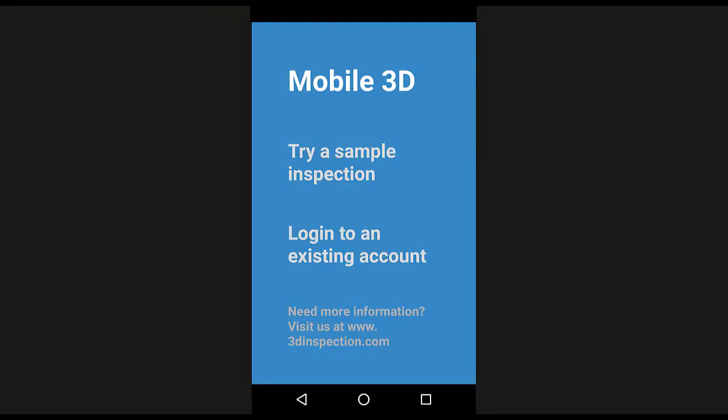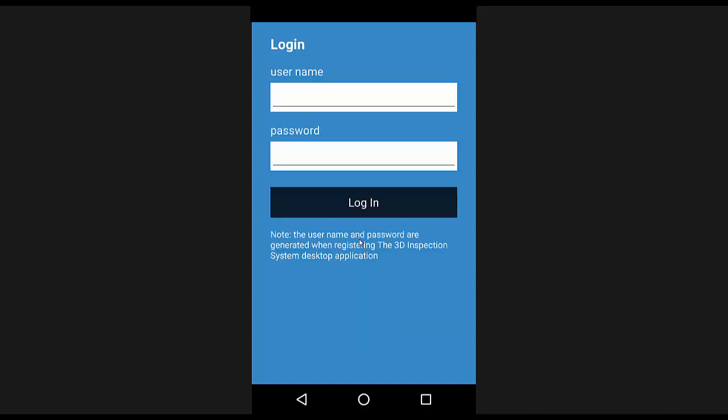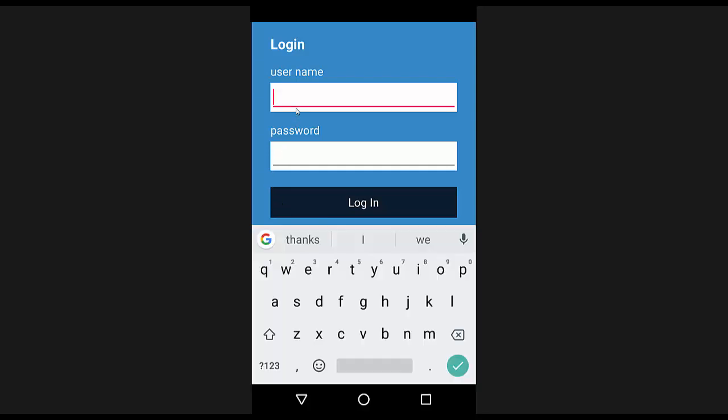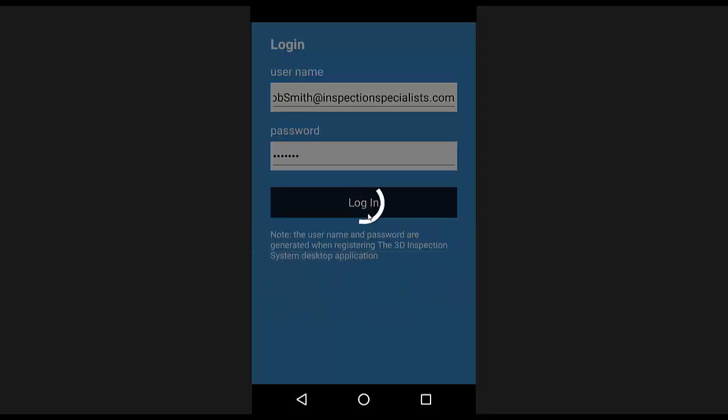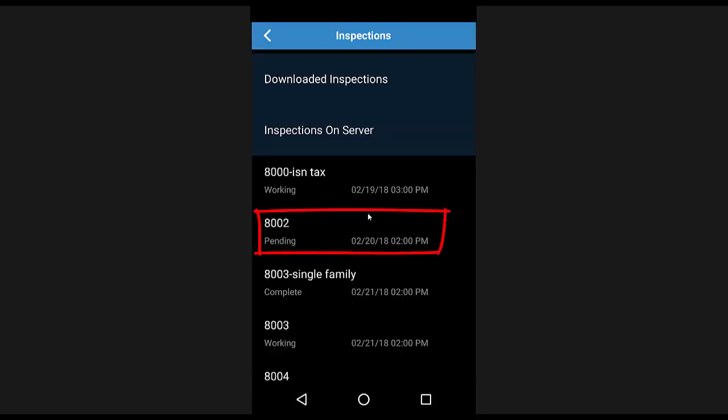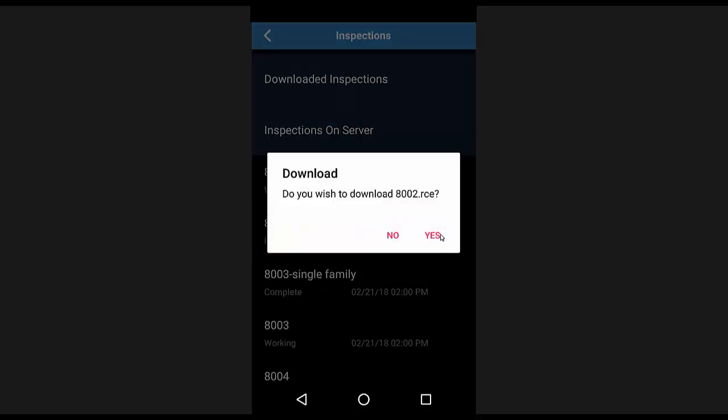If you have not used Mobile 3D before to log in to retrieve an inspection, then you will see a login screen like this. In which case, rather than opening a sample, you would want to log in using your Cloud 3D account information. If you've previously logged in, you will not see the screen and will automatically be taken to the login screen. In this case, we are going to enter our login info and our password. You'll notice our new inspection shows us pending. We'll tap it and then select Yes for download.